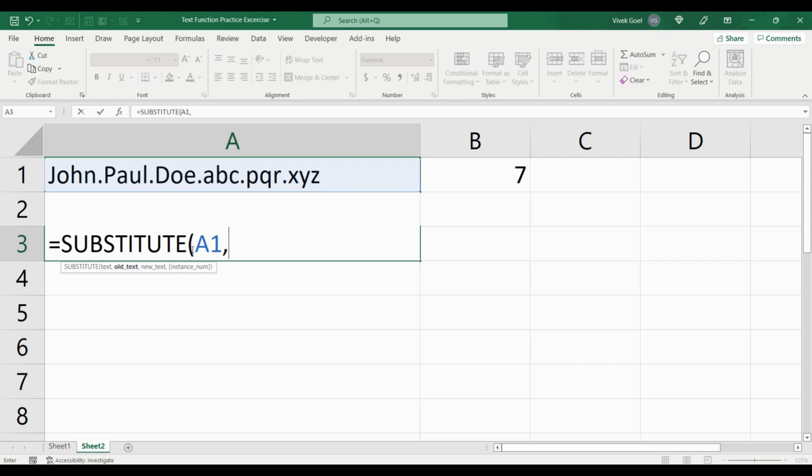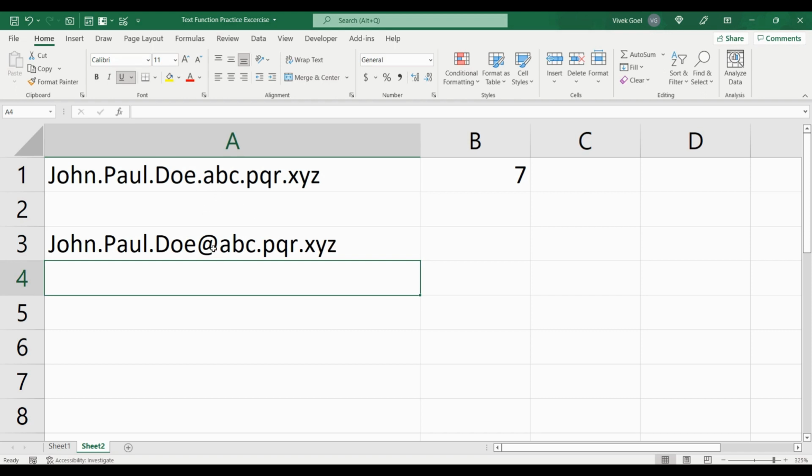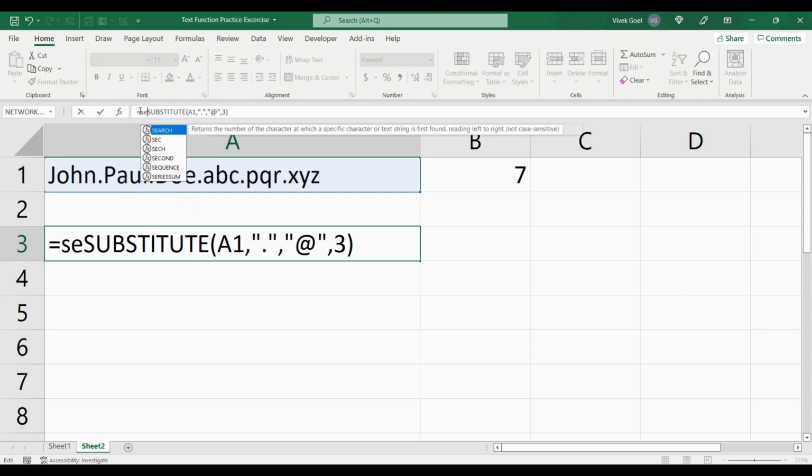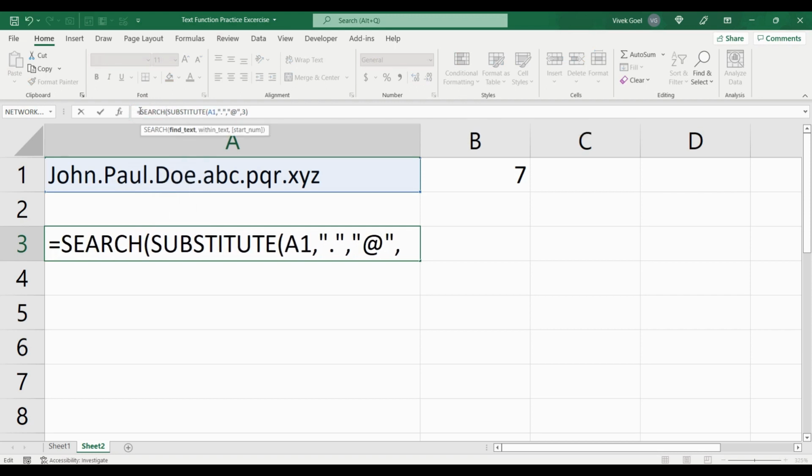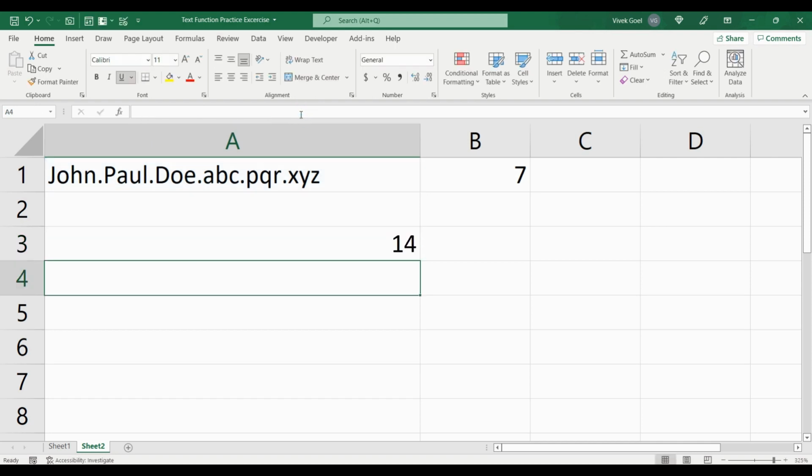For the same, we will write substitute. This string will be our first parameter, dot will be our second parameter, and we will replace it with @, and we will choose 3 since we want to replace the third occurrence. Now finding the position of @ in this string is very straightforward. We will search @, this will be our string, and we will start with 1, and now we get the position of our third occurrence.